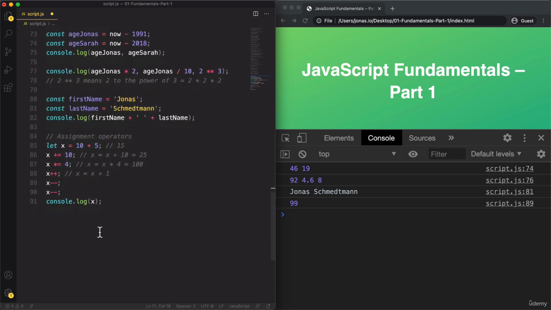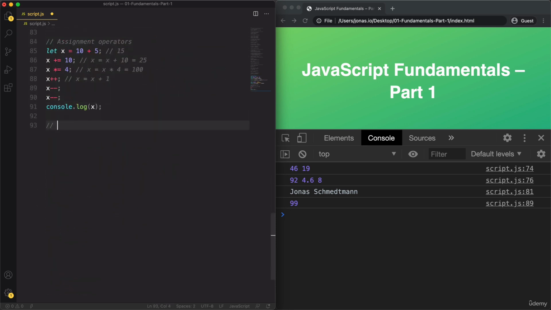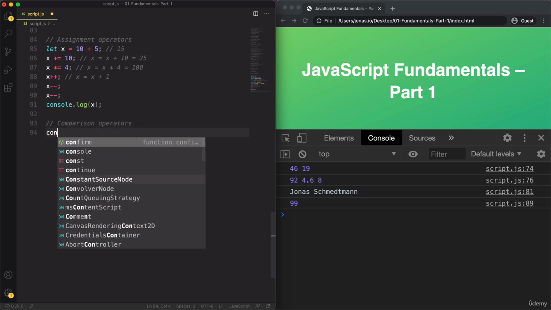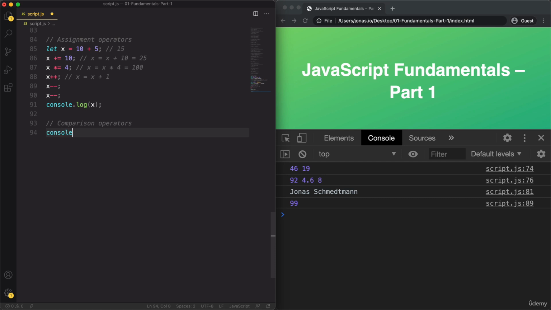And so now let's talk about comparison operators. And these are pretty great. So basically we use comparison operators to produce Boolean values. So let me show you how that works, and then I'm sure it will make sense that the result of a comparison operator should be a Boolean.